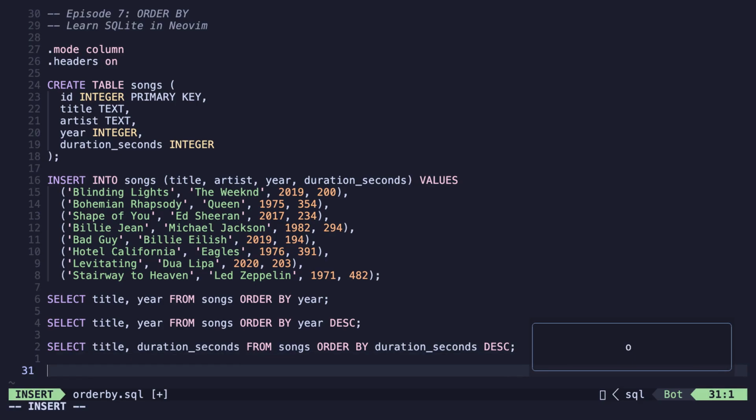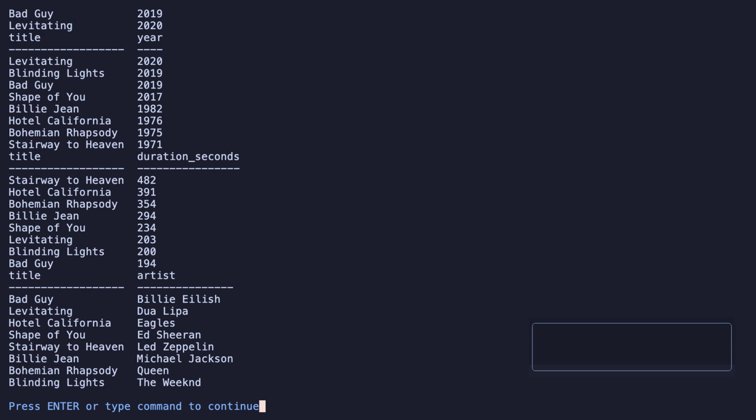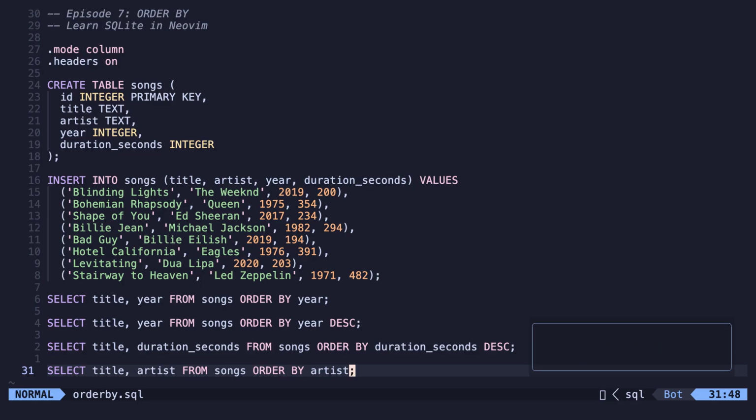Order by artist. Sorting text goes alphabetically, A to Z. Save and run. Billie Eilish first, The Weeknd last. Alphabetical by artist name.